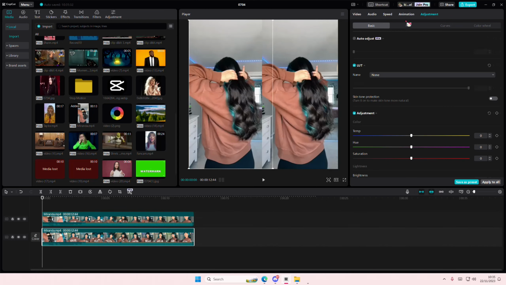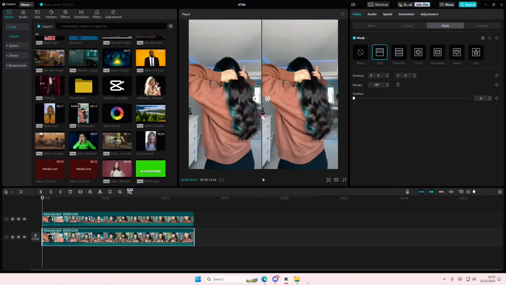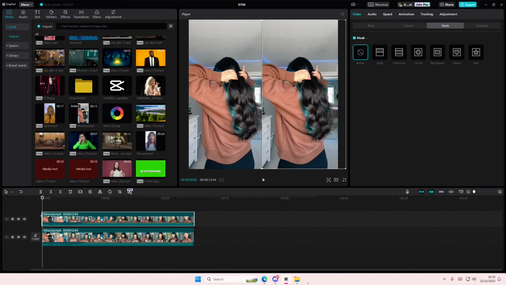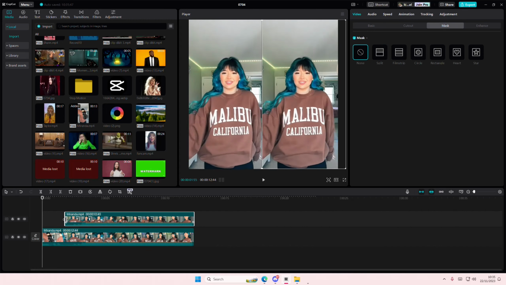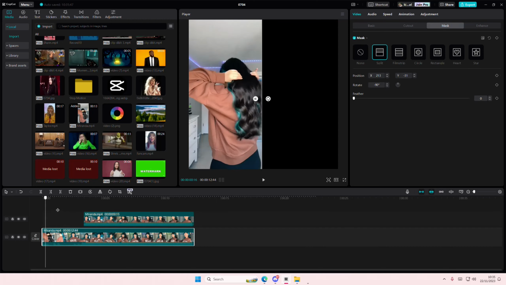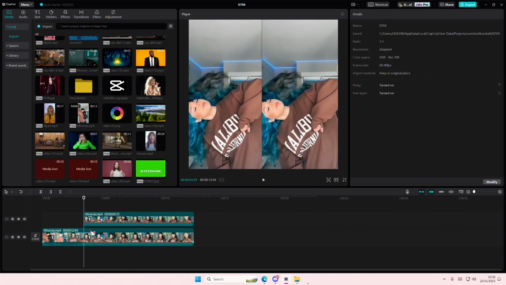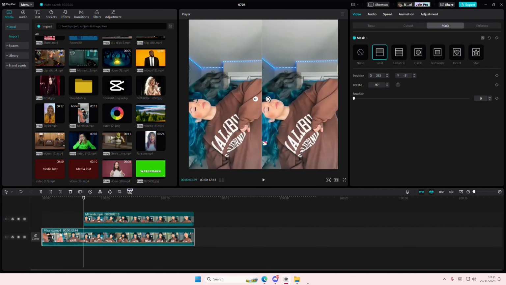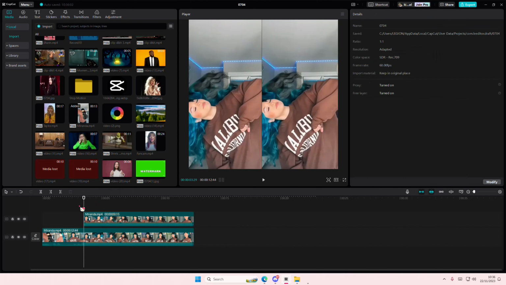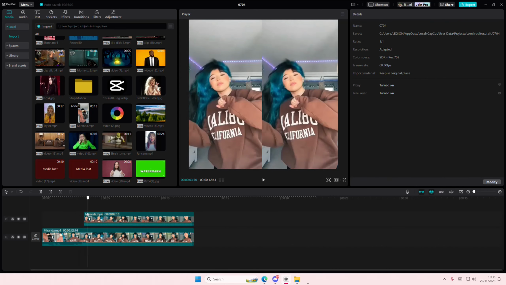And on the first one, I'm just going to go to video, go to mask, and I'm going to select the split one to just crop out this part right in the middle. And I'm going to adjust the video so it starts where I want it to start, like here. Let me see if the mask, okay, this is a little bit too there. Okay, I'm just going to place it there, it's fine.